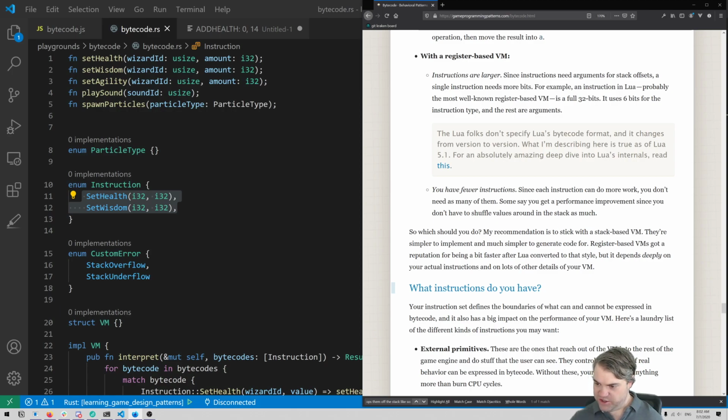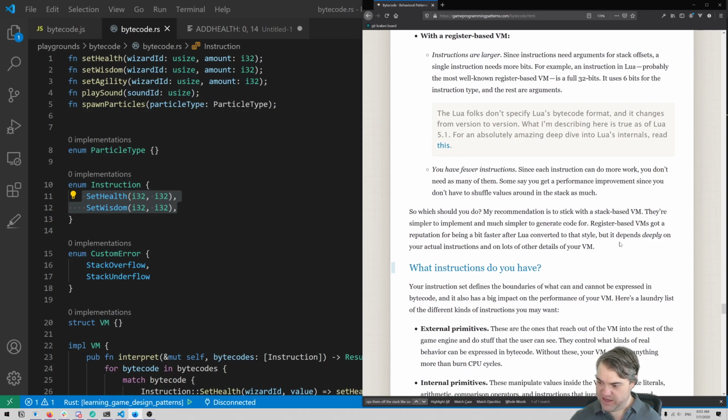So, which should you do? My recommendation is to stick with a stack-based VM. They're simpler to implement and much simpler to generate code for. Register-based VMs got a reputation for being a bit faster after Lua converted to that style, but it depends deeply on your actual instructions and on lots of other details of your VM.